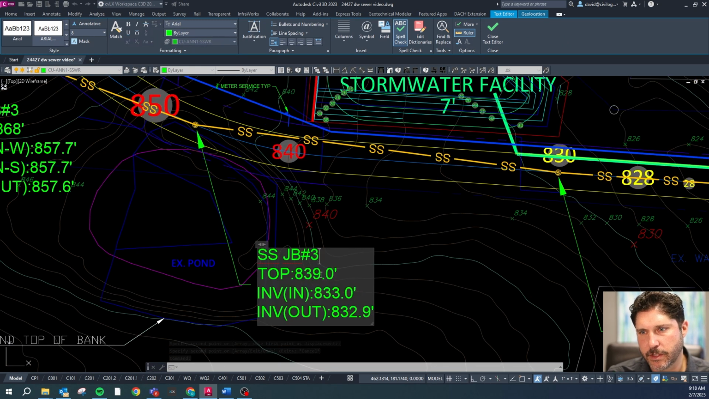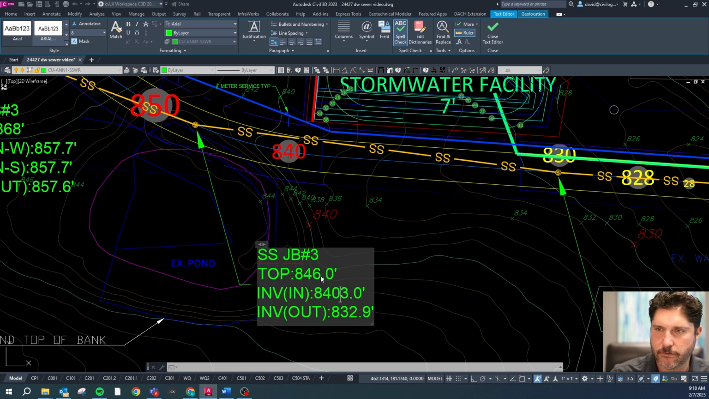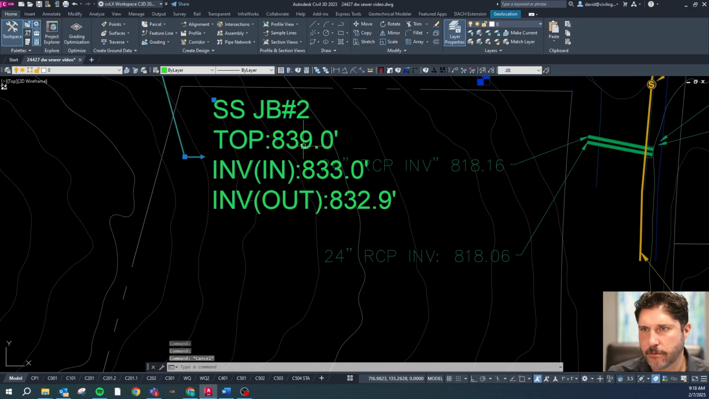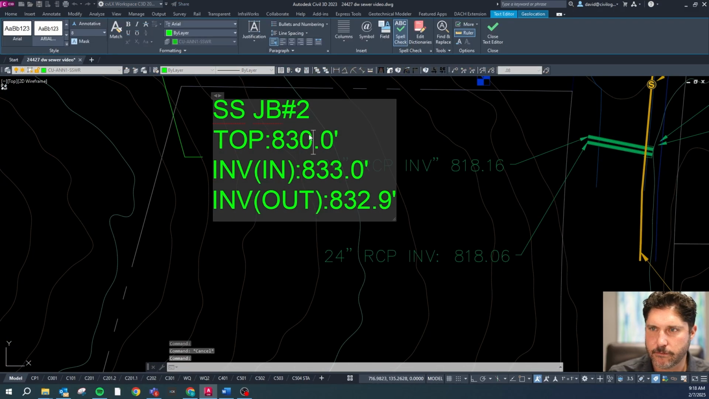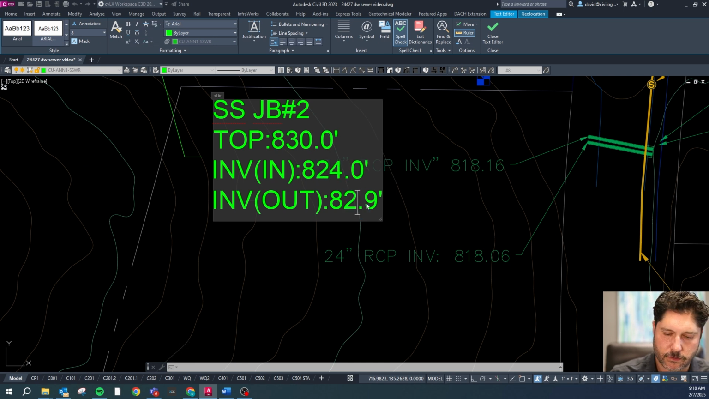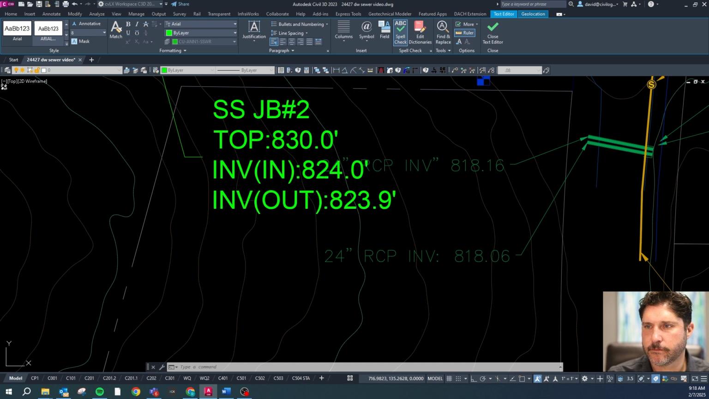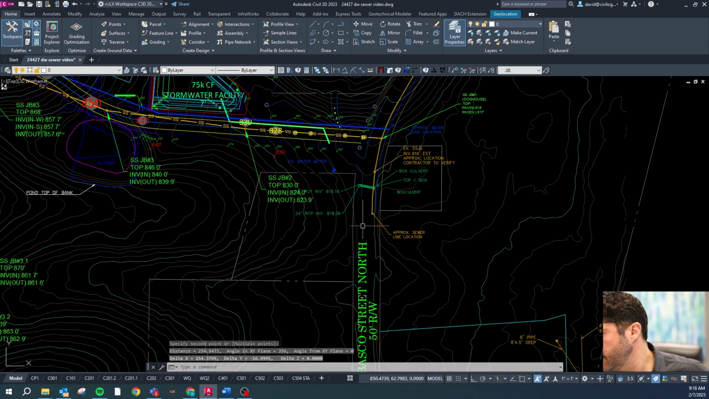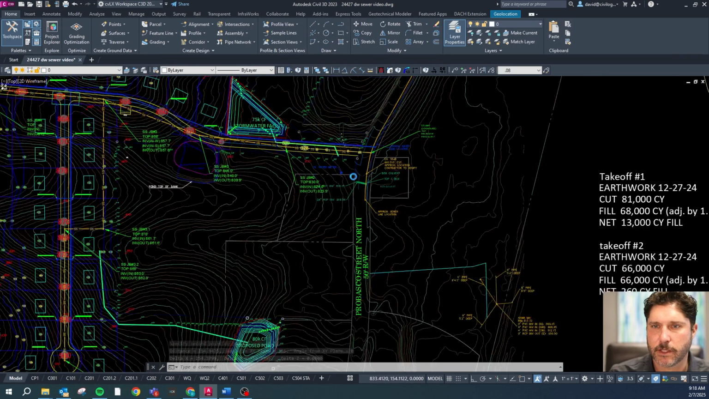That's going to be about 846. So let's say 846 minus 6 is 840, and that's going to be 839.9. This one is going to be about 830 minus 6 is 824 and 823.9. And so from 824 to 818 is 6 feet, and 6 feet divided by 250 is 2%, so that's fine.